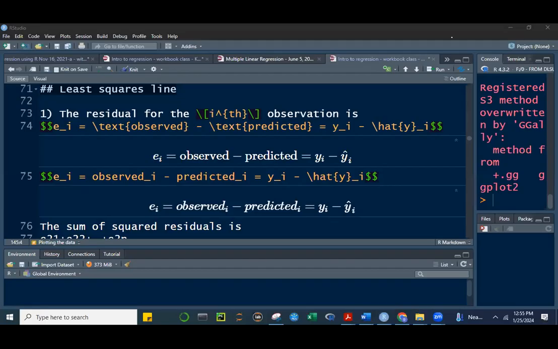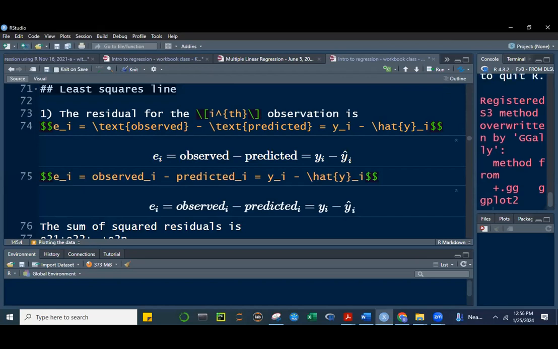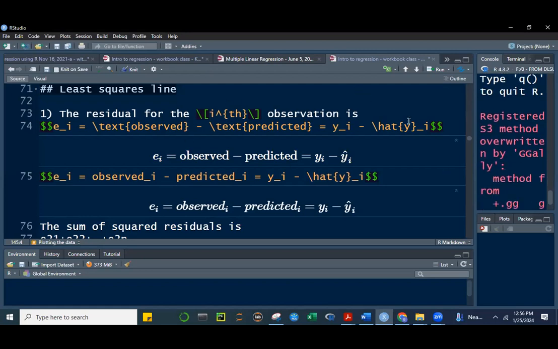Good morning, everyone. Today we're going to continue our discussion on multiple linear regression. Let's have a quick review of what we have discussed so far about the least square lines. We said that the least square lines represent what happened here.